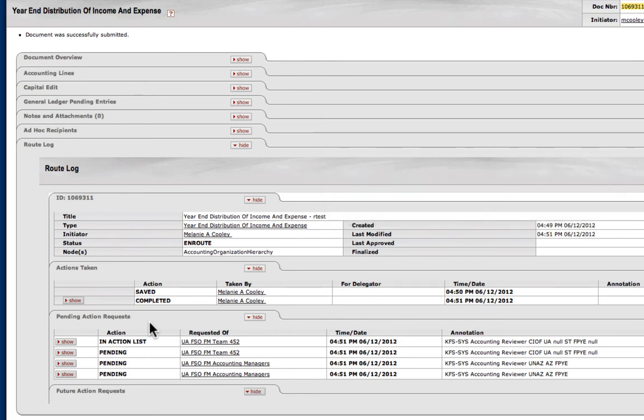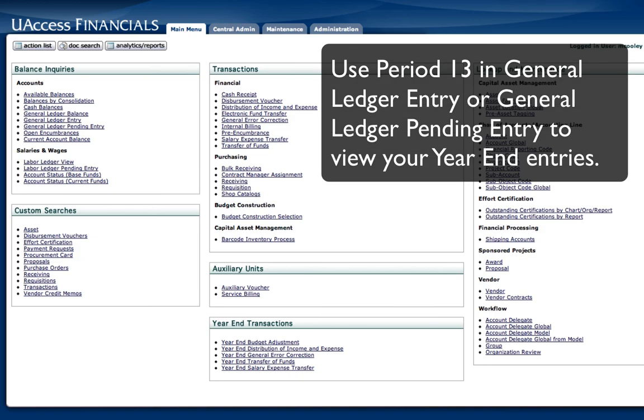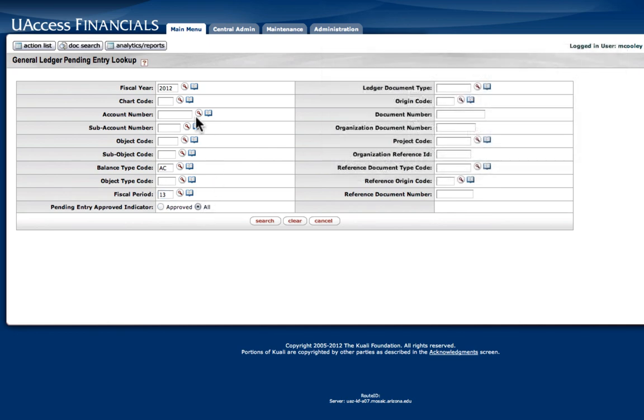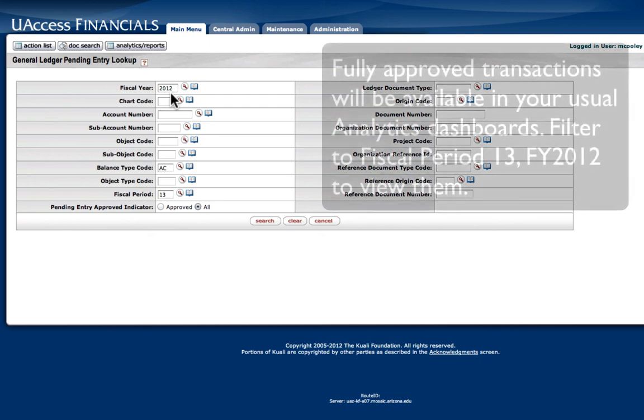Once you've created some of your year-end documents, they will be accessible to you in analytics. You can also look them up in the general ledger pending entries. In fact, we're going to take a quick look over there. I'm going to pull up general ledger pending entry. And the thing you'll want to pay attention to is that you want to make sure you are looking at fiscal period 13 for the correct fiscal year. So in this year's case, you'll want to look at fiscal period 13 for fiscal year 2012. And that's how you will find your year-end documents within financials.